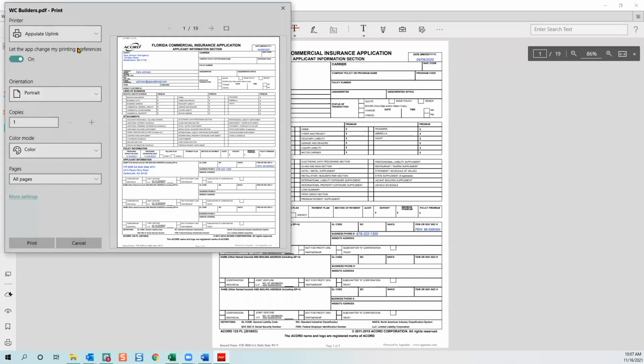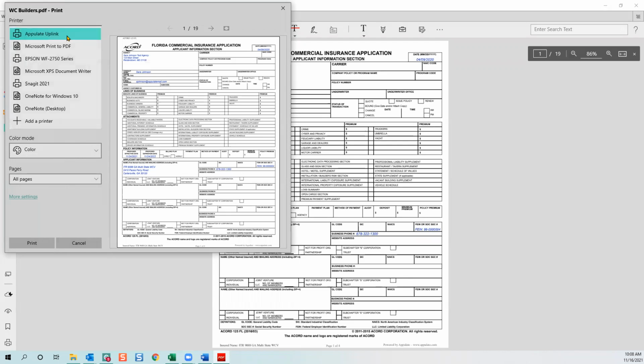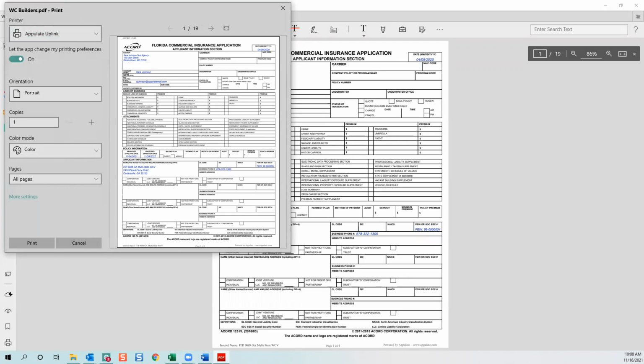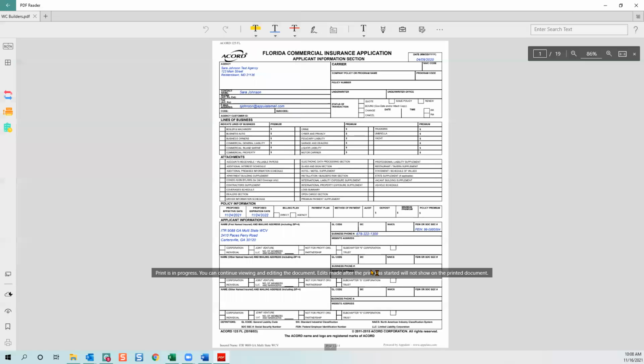My printer driver defaults to that of Appulate Uplink. If yours does not, maybe it defaults to an office printer or a home office printer, please expand the available drop-down menu and make sure that Appulate Uplink is your desired selection. Then click Print.